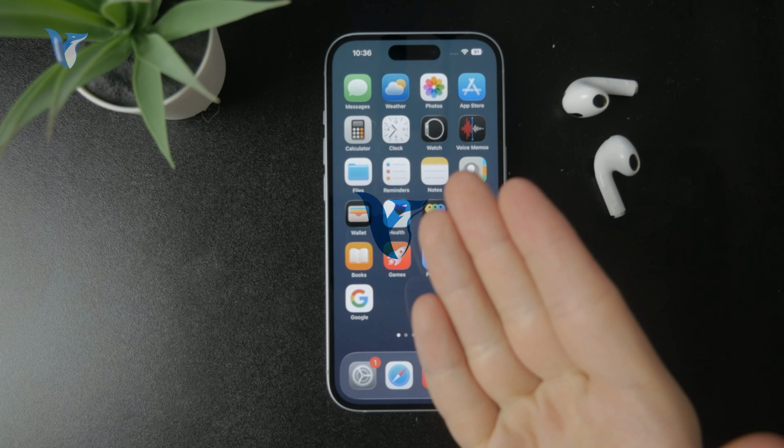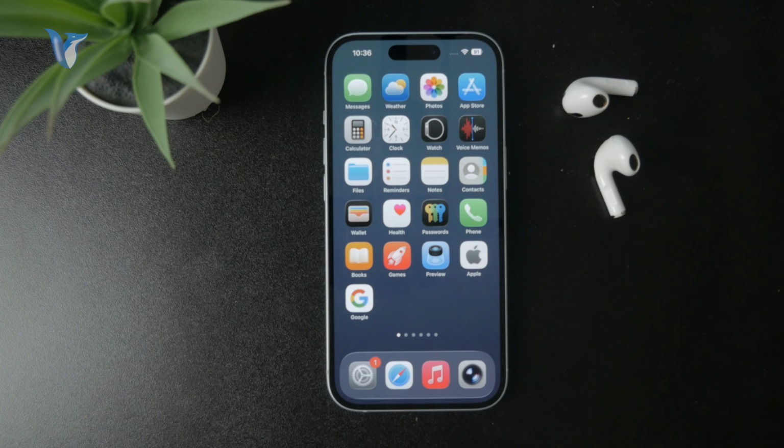Here's how we can post iPhone loop photo on the Instagram. So let me talk about it.